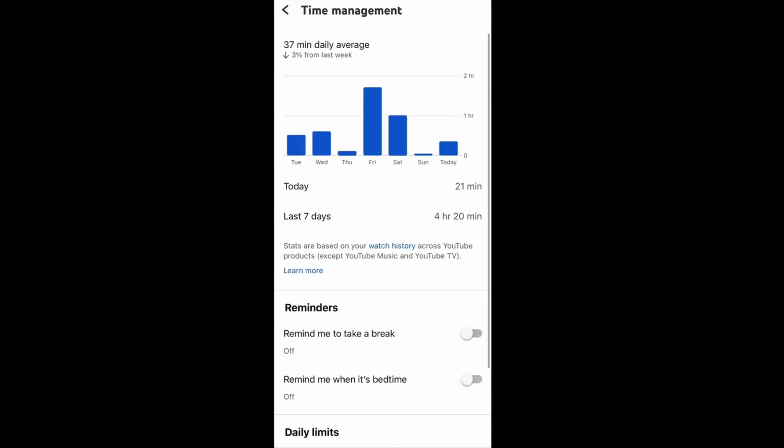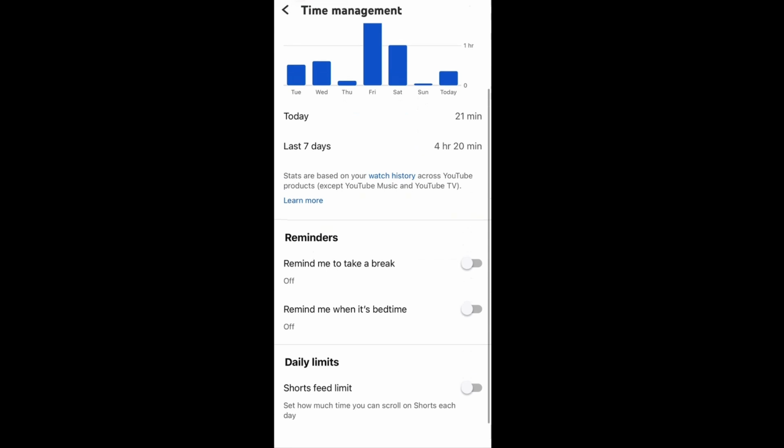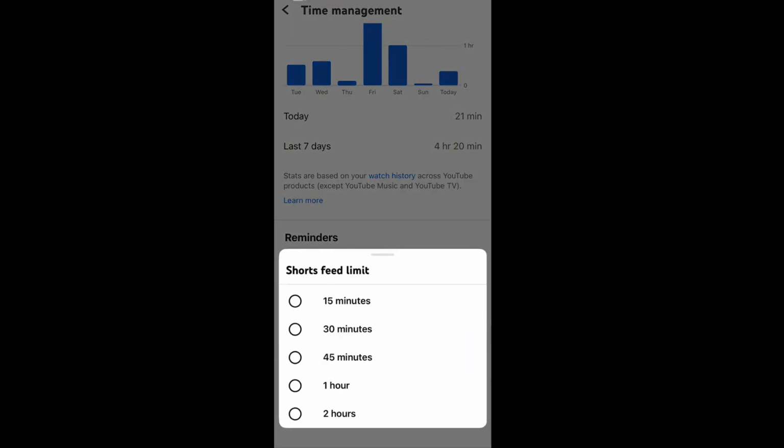Once you're here, scroll up. Once you get to this daily limit, you will see short feed limit. Set how much time you can scroll on shorts each day. Toggle on this button by tapping on it. Alright, you can see short feed limit.